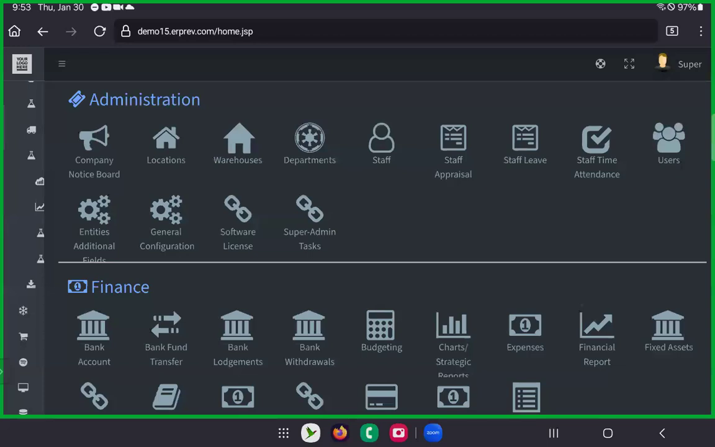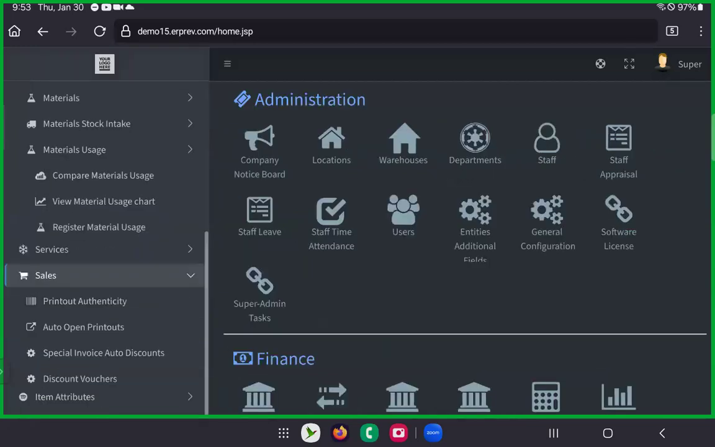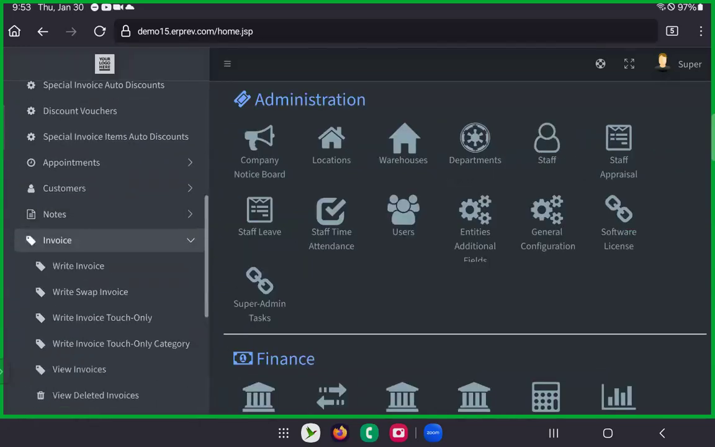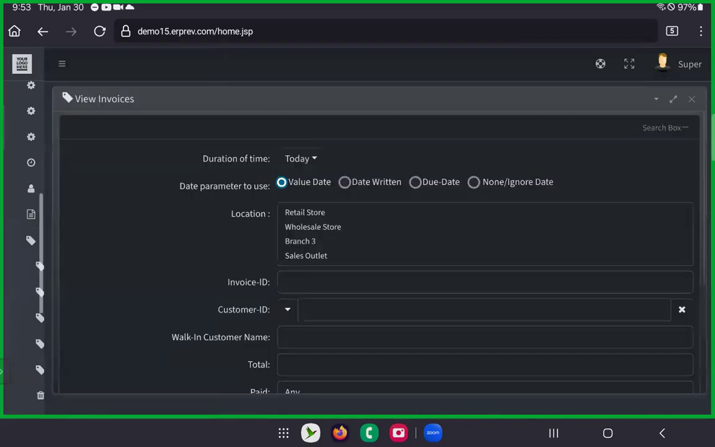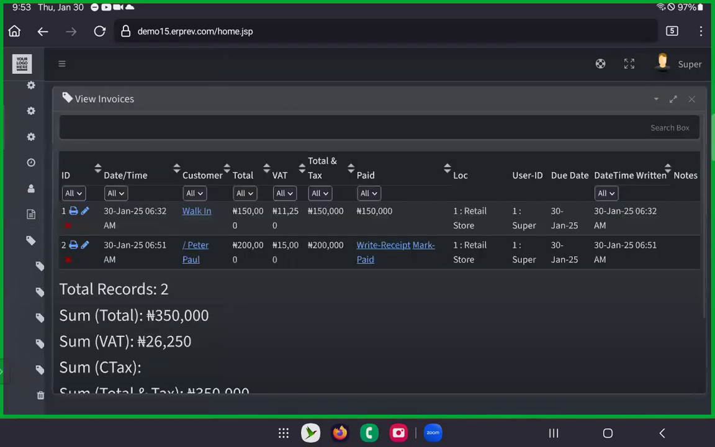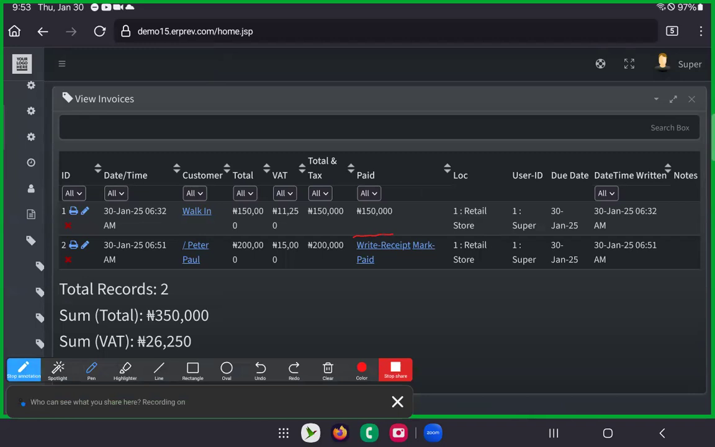Okay, so the last thing I would like to show you now is, assuming the customer wants to come and pay because the person bought the items on credit. What will you do? If we go to sales and we view invoices, you see here we have the option that says write receipts. That's one option. Then there's another option that says mark paid. Okay, there are two different things.